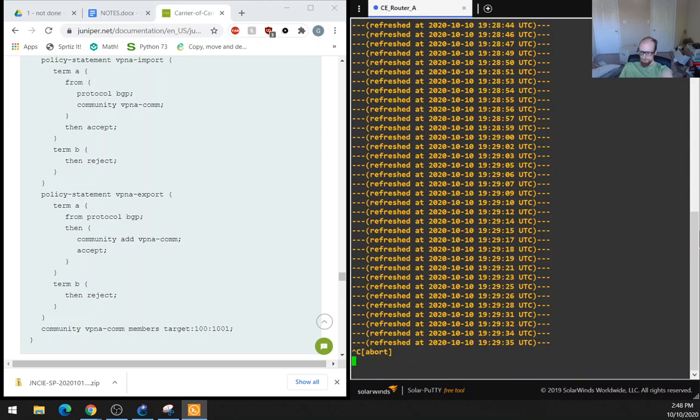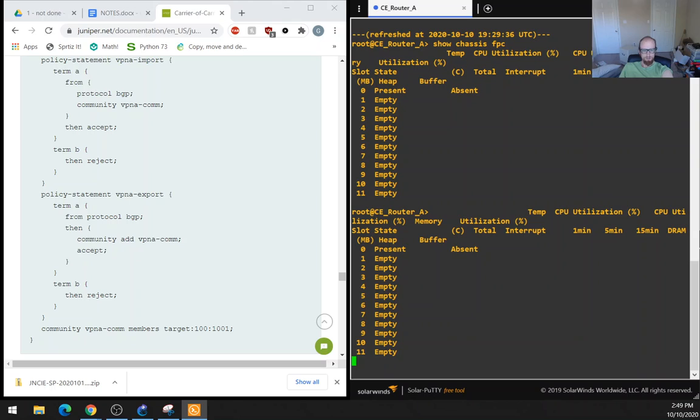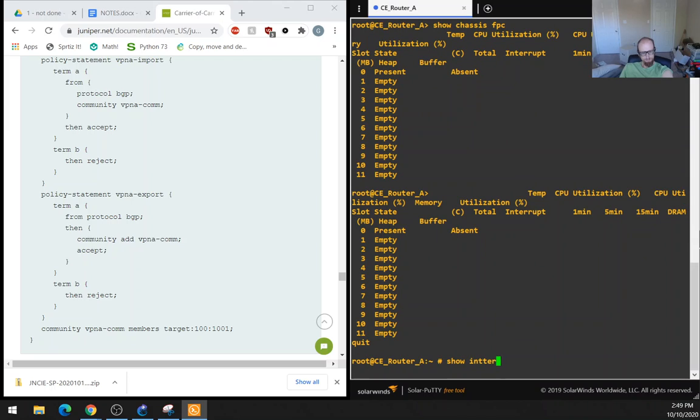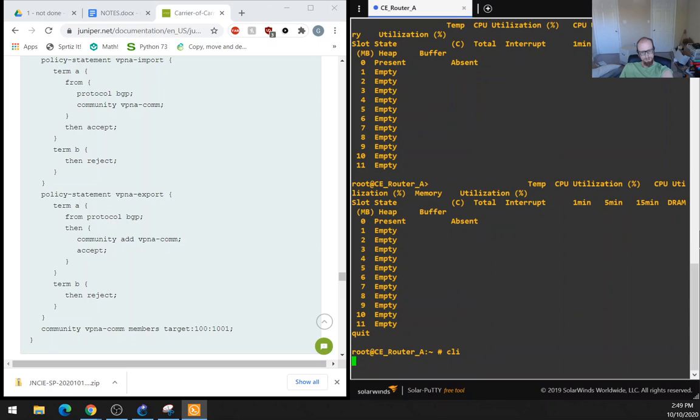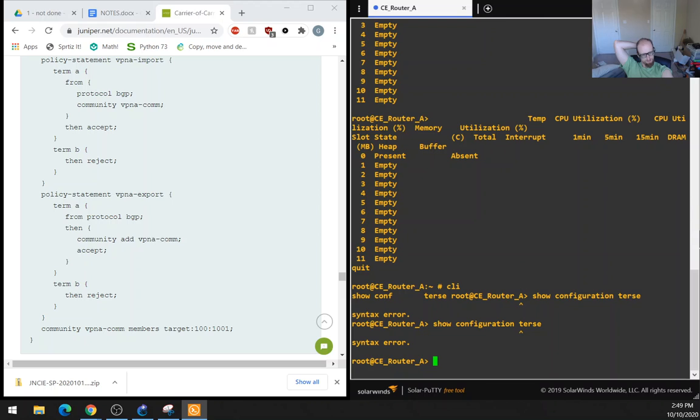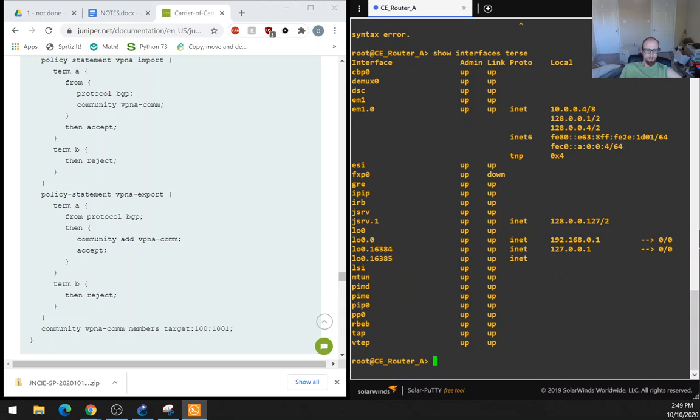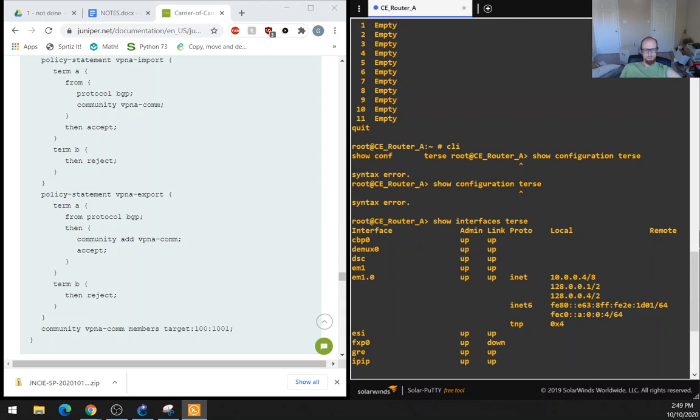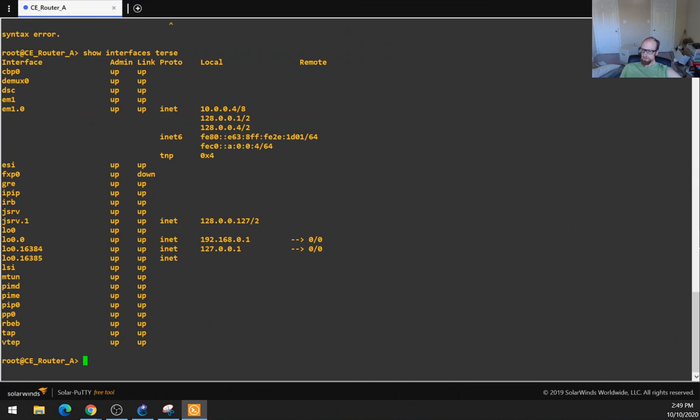Okay, so I'm gonna stop that and I'm gonna do a show chassis FPC. Oh, and now this is really unusual because we can see it actually is present now. Oh, yeah, so what happened, I guess I don't understand why there aren't any interfaces if there's a chassis right now.